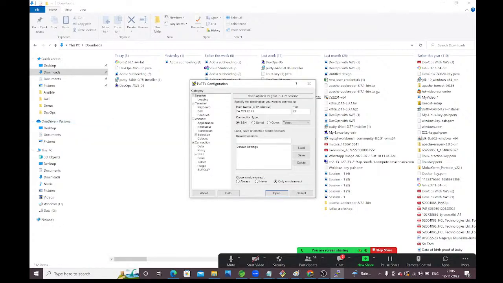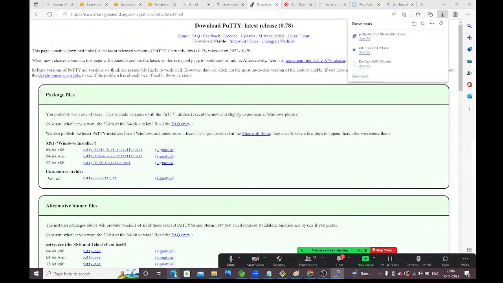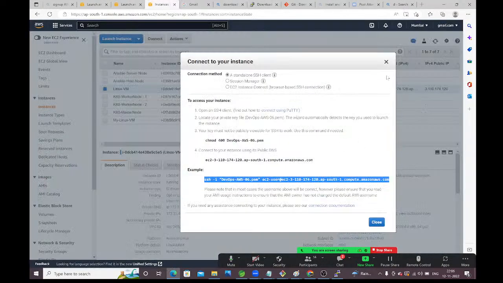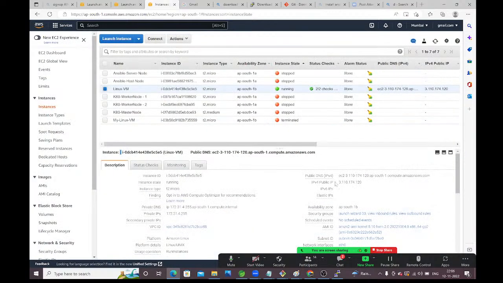See guys, here it is asking to enter the host name. Host name means the IP address of your system. Where is the IP address available? See guys, if you go here you can see the IP address. This is the public IP. You need to take the public IP, guys.